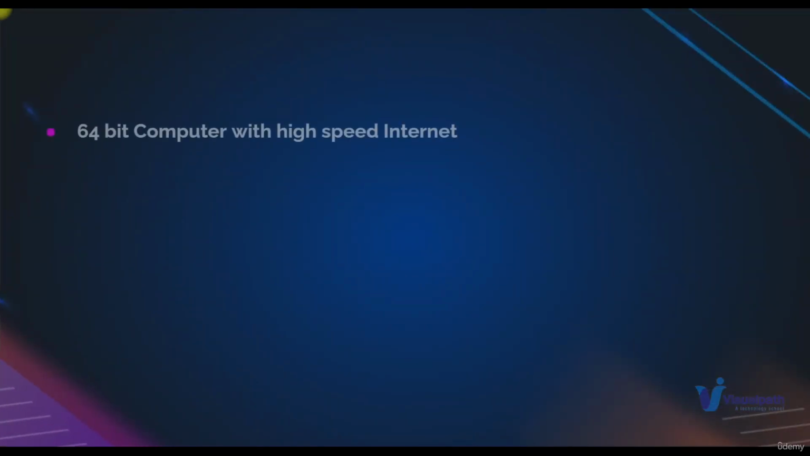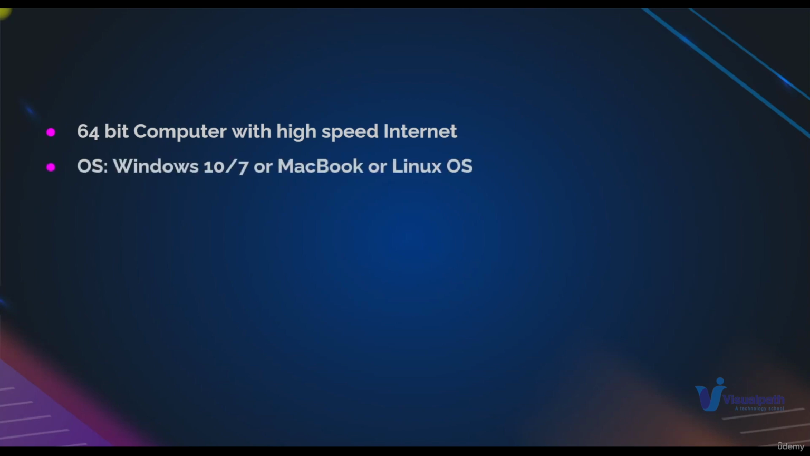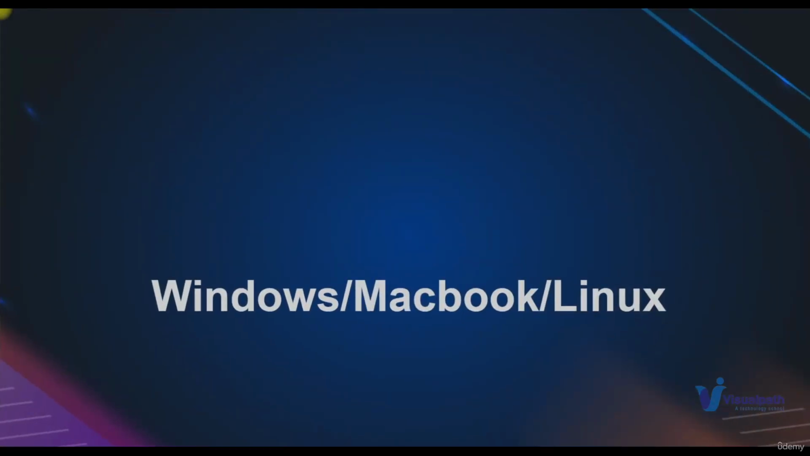Okay, let's get a few things straight. We need a 64-bit computer with high-speed internet connection. If you have a 32-bit computer, you will not be able to launch 64-bit virtual machines. If you have Windows 10 or 7, or if you have a MacBook, you have Mac OS, or if you have Linux OS on your desktop, any operating system you have, that's fine. You would have watched the prerequisites video and would have completed all the steps in that. So as I said, Windows, MacBook, Linux, anything on your desktop or laptop is fine.